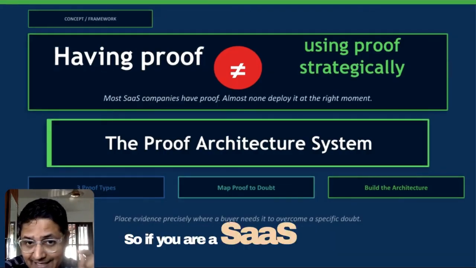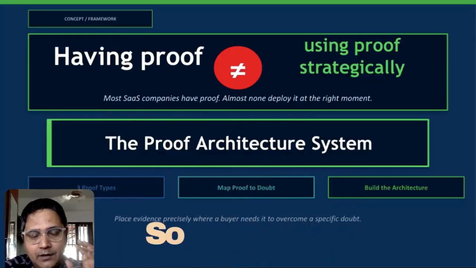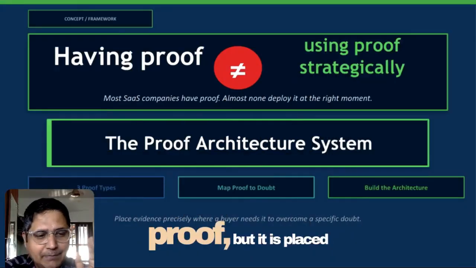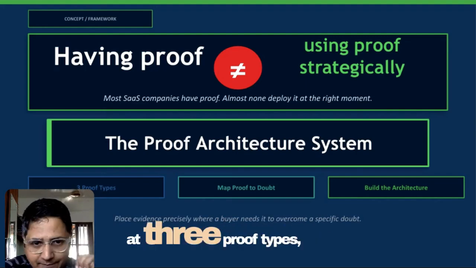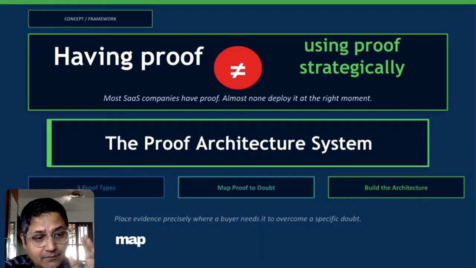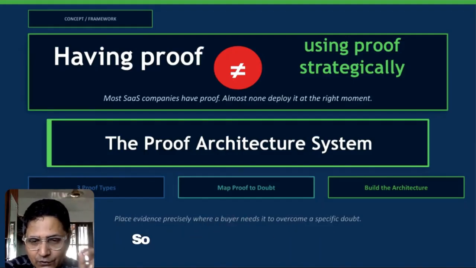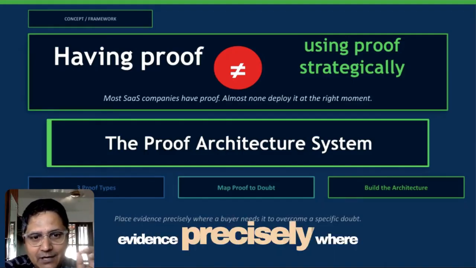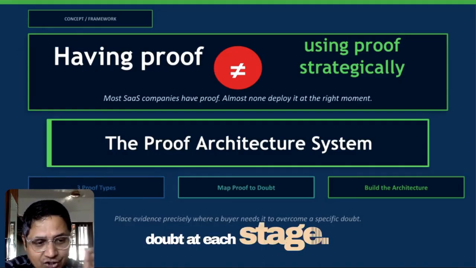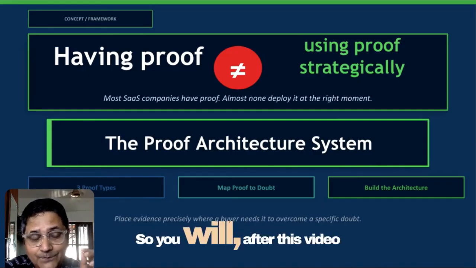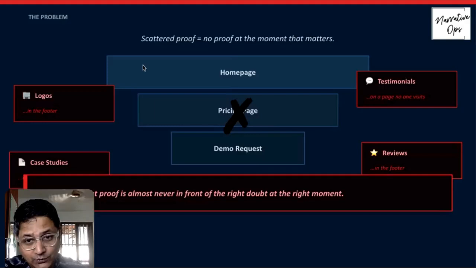So if you are a SaaS founder, please take a notepad and start noting things. Most companies have proof, but it is placed in the wrong place and doesn't serve the purpose. We are going to look at three proof types, how to map proofs to doubt, and how to build the architecture. You need to place your evidence precisely where a buyer needs it, and the buyer will have a specific doubt at each stage. After this video, you will understand what kind of proof to place to address those doubts.